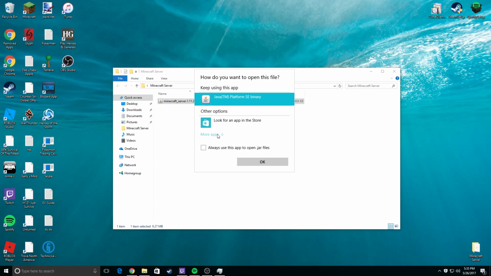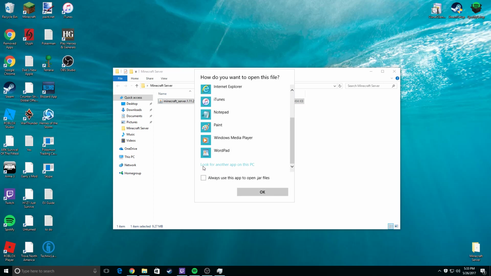So under other options, you're going to want to go to more apps, scroll all the way down and go to look for another app on this PC. I'd make sure to check this box so that you don't have to keep reconfiguring this every time you want to run your Minecraft server.